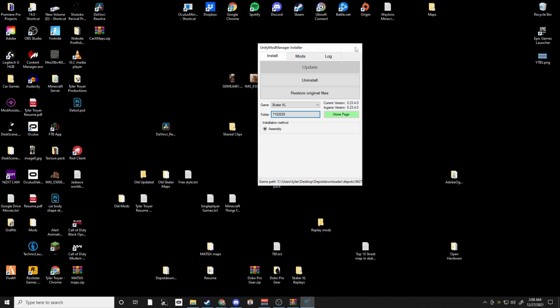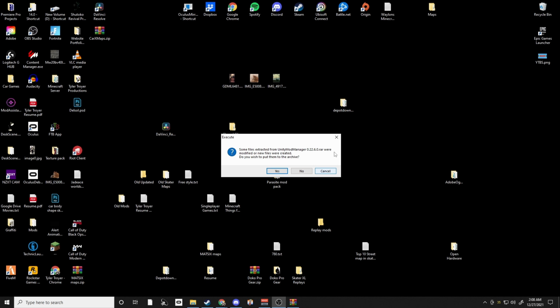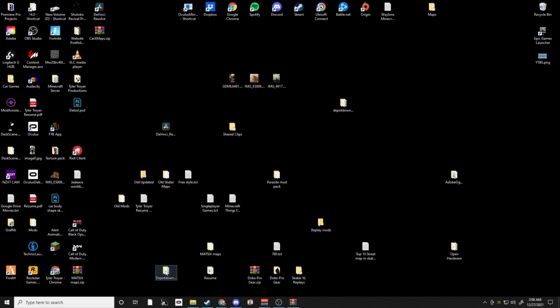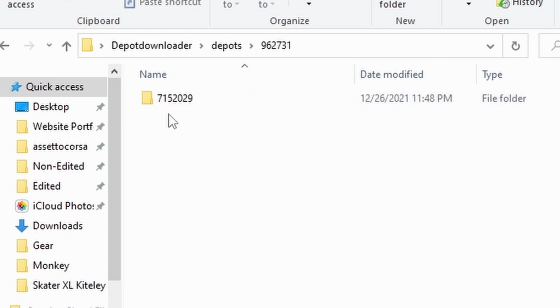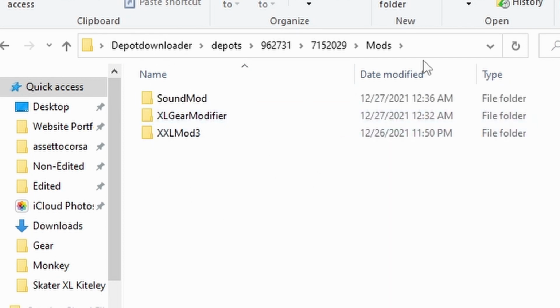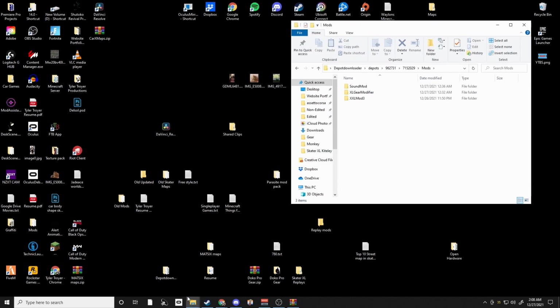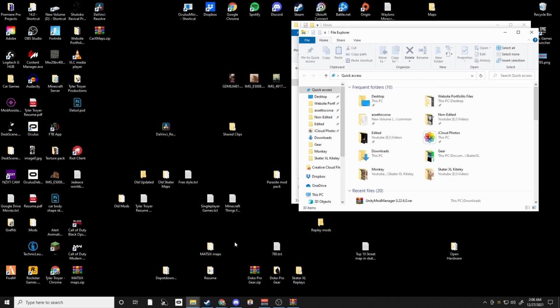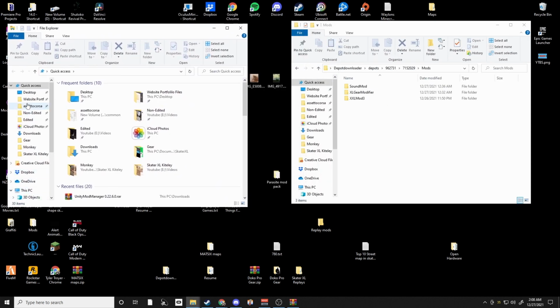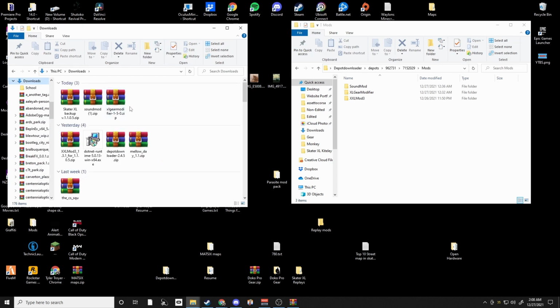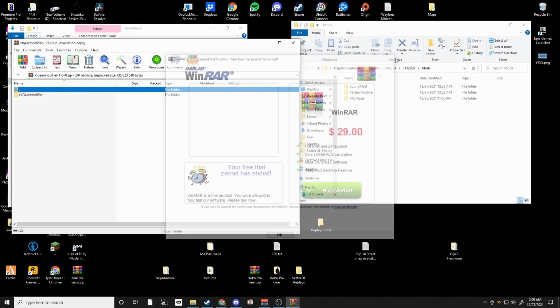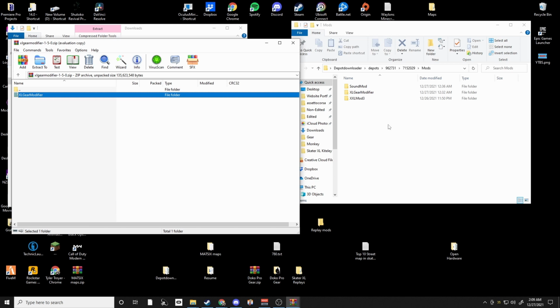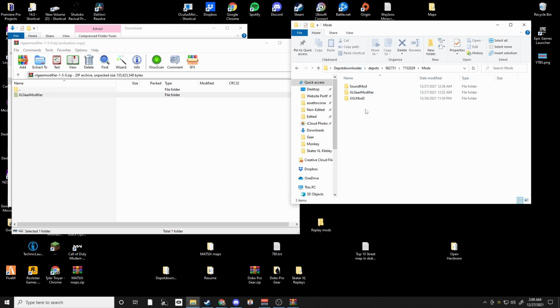I found that installing mods through the Unity Mod Manager on the older version will break it. So if you want to install mods on the older version, you go to your Depot Downloader folder, click on the numbers again. You now should have a mod folder. Let's say I go to my downloads, and you want to install Gear Modifier. You drag this folder into your mods folder. It should work. Now you have the installed version of Gear Modifier.